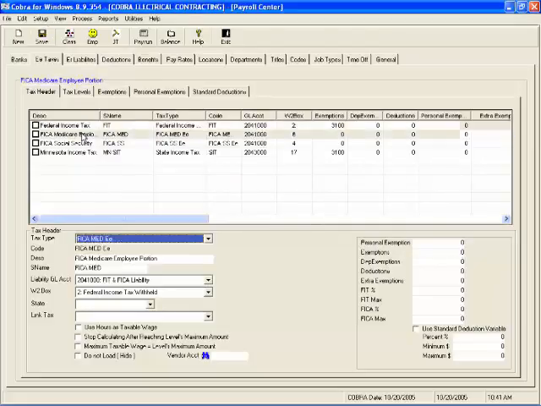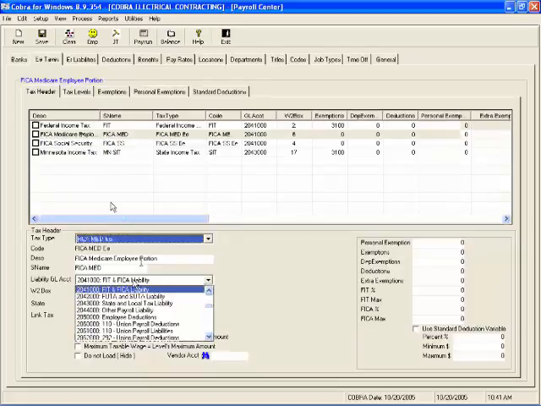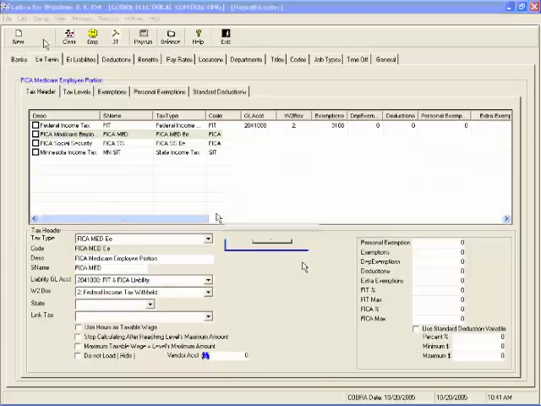So you want to do this with all of your taxes, is make sure that the liability account is the proper one for that tax, and then resave it.